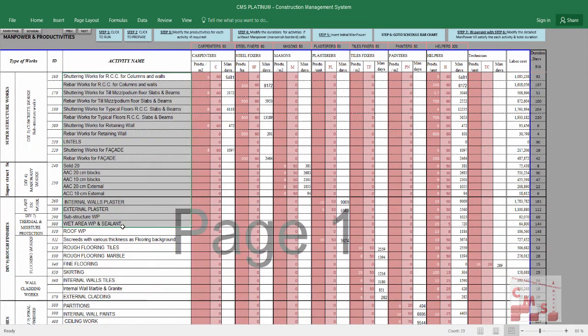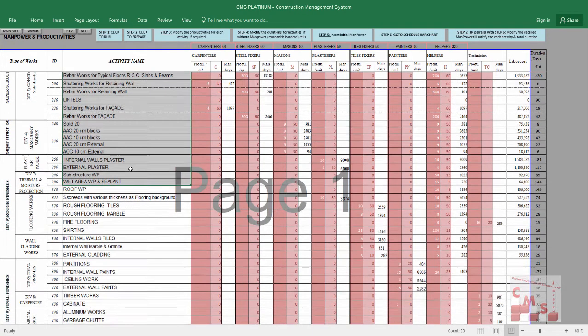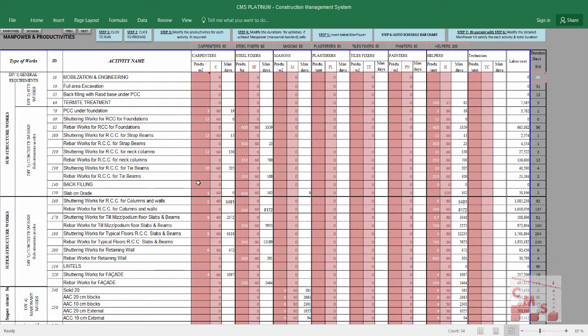These are all the activities which were already calculated before in our quantity surveying and cost estimation. So you can easily change the productivity as you like. That's step number 3, only to change the productivity. If you don't have a productivity, you can keep it. Step number 4 is to modify the durations for activities without manpower, which are in the brown border cells, like the mobilization and the engineering.